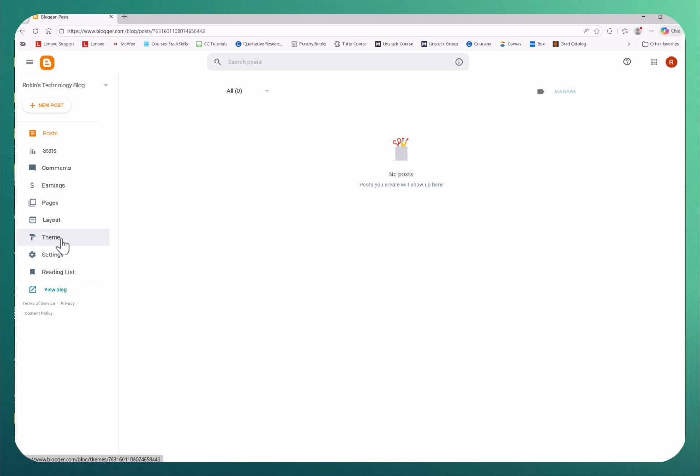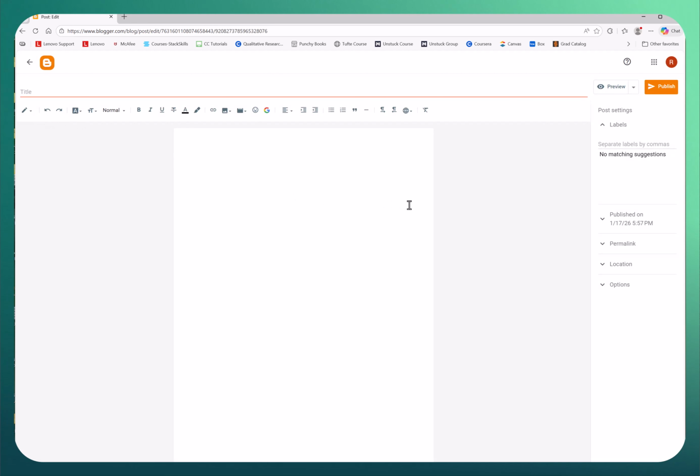And same with theme. And then down here, view blog lets you see what the people who go to your blog are going to see. Let's go ahead and write our first post. So click over here where it says add a new post. And it brings us to where we can write our post.